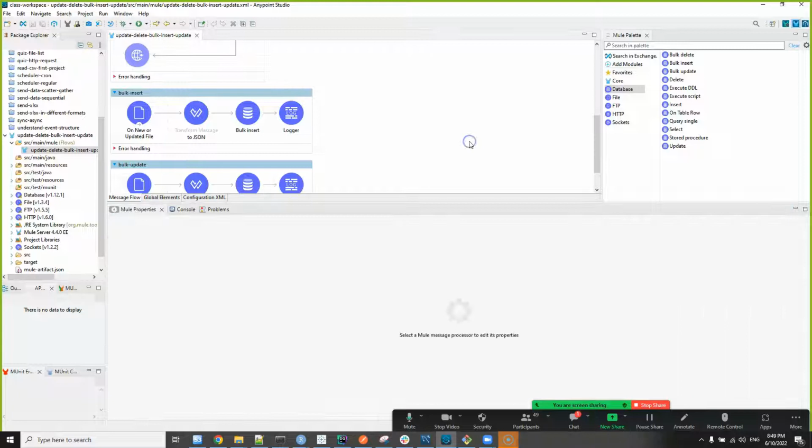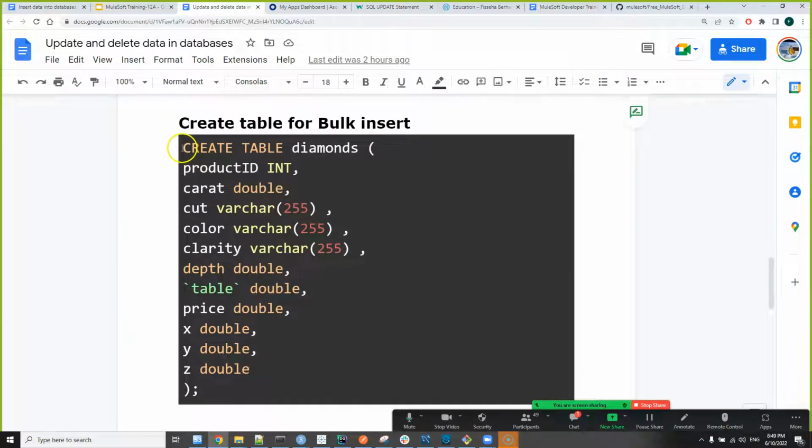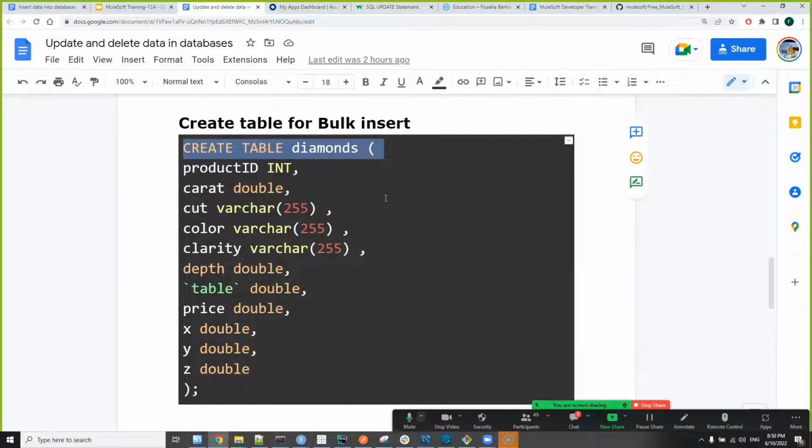For bulk insert, I have this code that I will share. If you remember, we inserted the diamonds.csv data manually using Workbench, and that was taking so much time. We also saw how to insert it using Python, for those of you who use Python, and it was faster inserting it using Python. What about how we bulk insert using MuleSoft? That is what we are looking at right now.